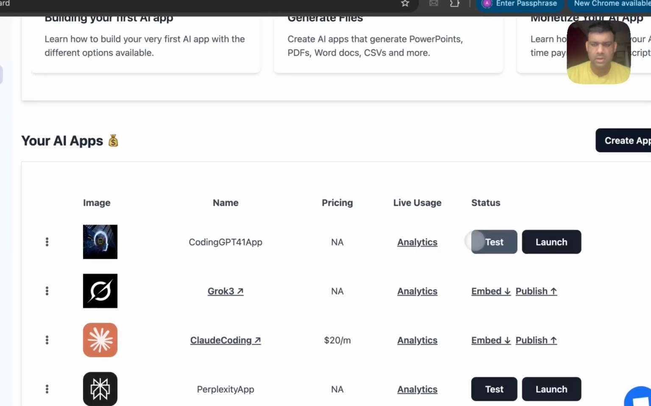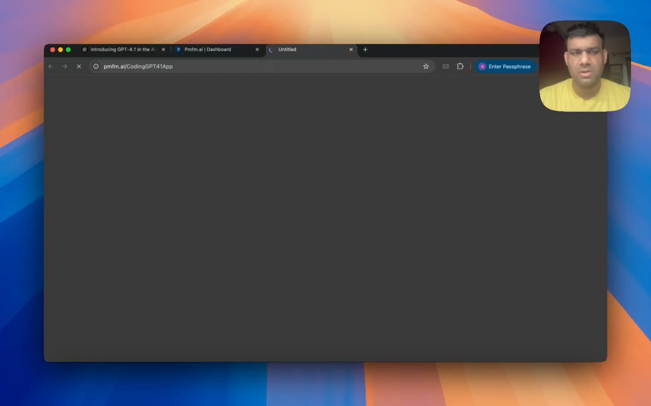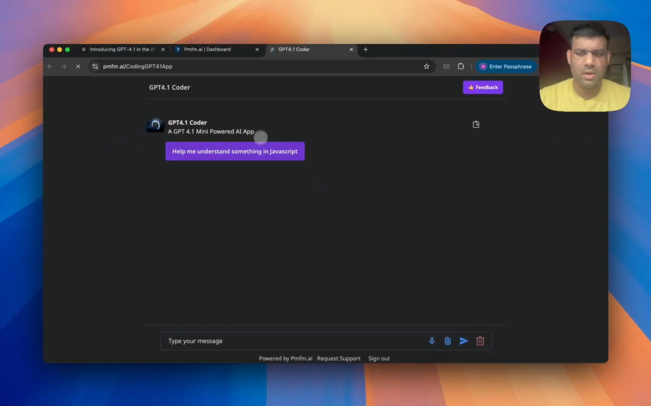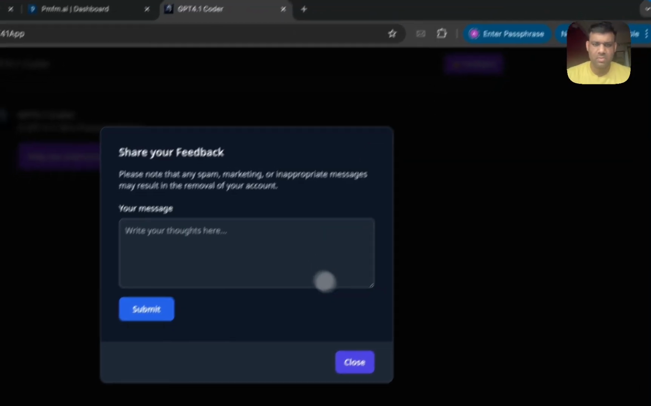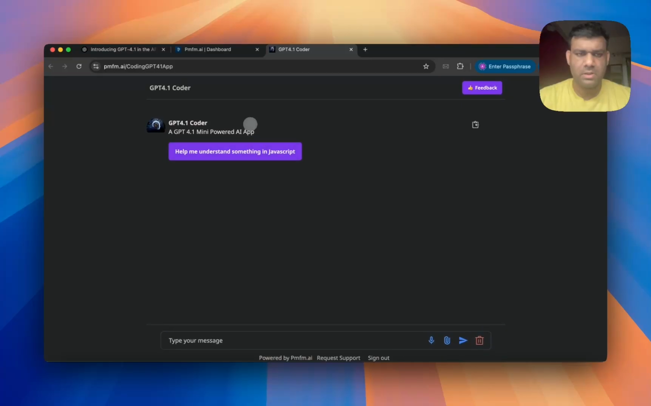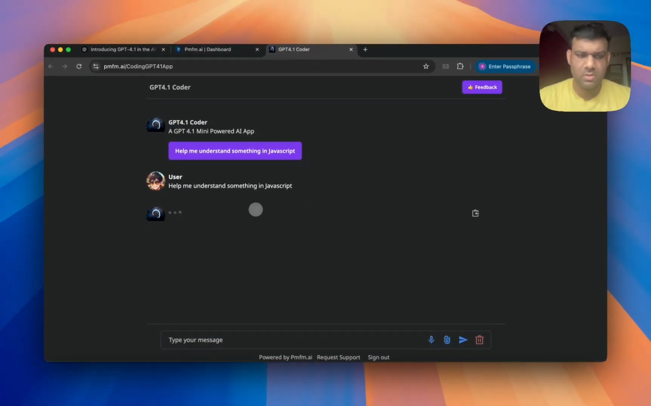So I'm going to go ahead and click on Test. Now this URL cannot be shared by anyone else because the app has not been launched yet, but it's only available for testing right now. So this is pretty standard, and I can share feedback. I've left it on, but it's something you can disable as well. So now it works pretty much like any other AI chatbot. If I say something like "help me understand something in JavaScript," I was able to get this response.